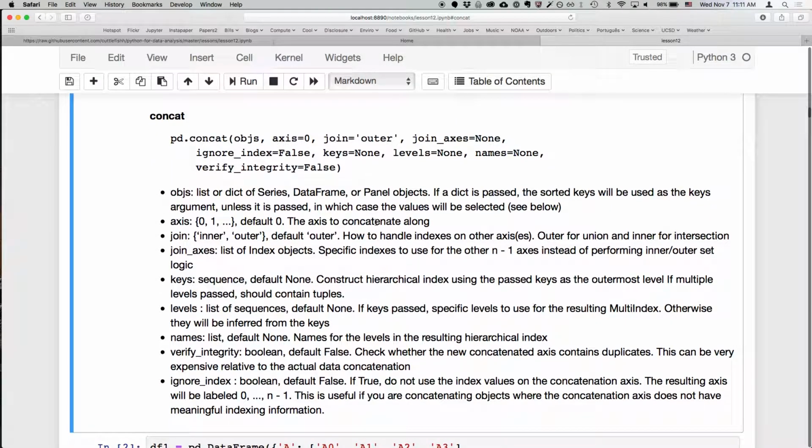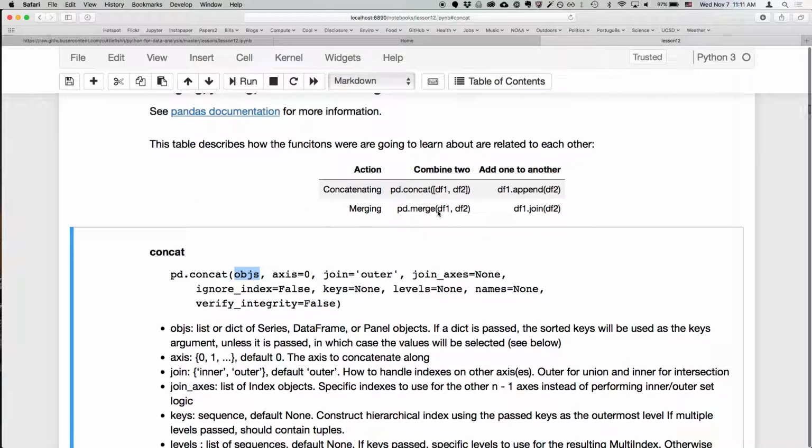So there's some information here about concat and the various arguments it takes. The main one is the objects that you're passing, and typically it'll be a list of things you want to concatenate. The reason concatenate takes a list of objects is that it's possible to concatenate 3, 4, 5, 6 data frames all together, right?